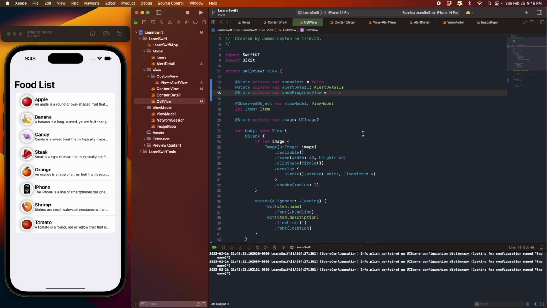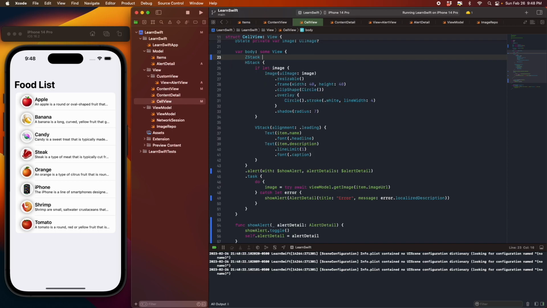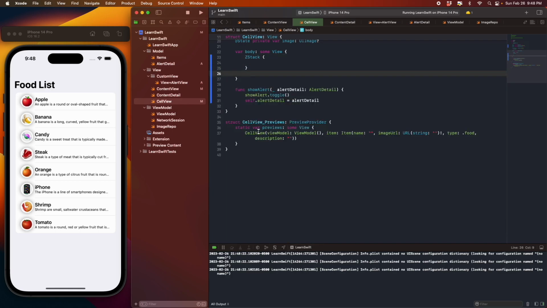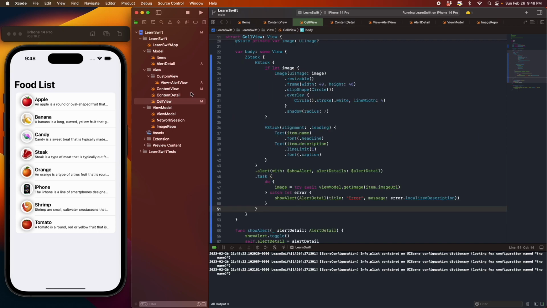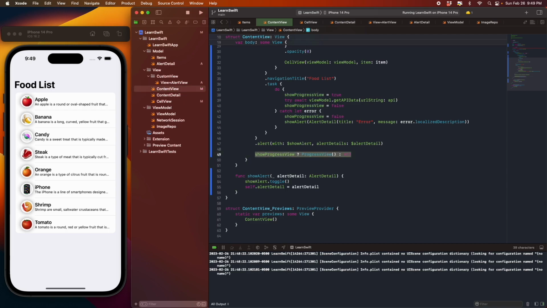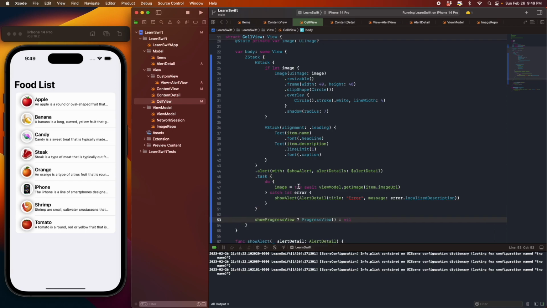And we can put it right here. Also the same thing, we can wrap everything in the ZStack. And we can go to the content view, copy over whatever this is. And you will see the spinning happens on each individual image, or each individual cell.